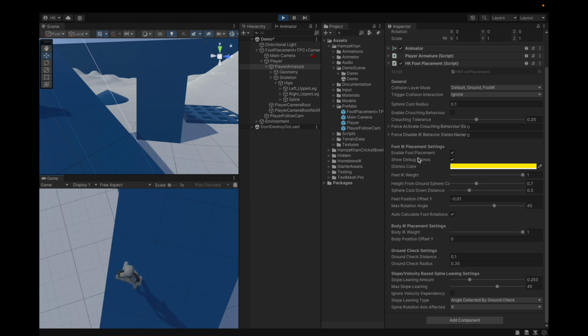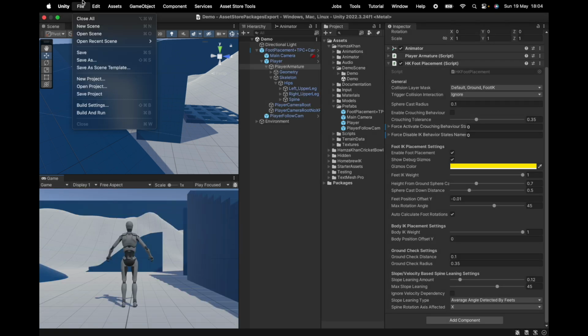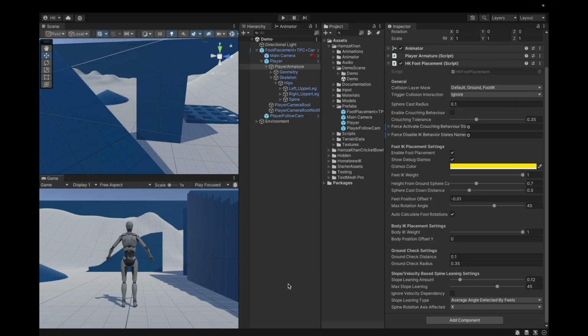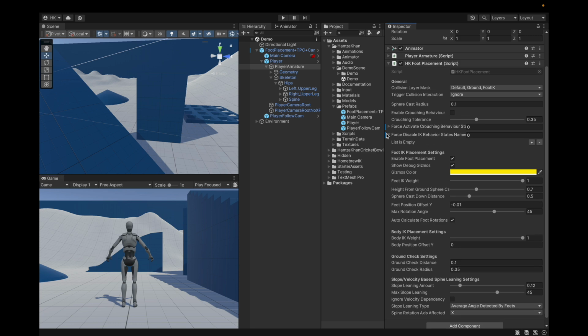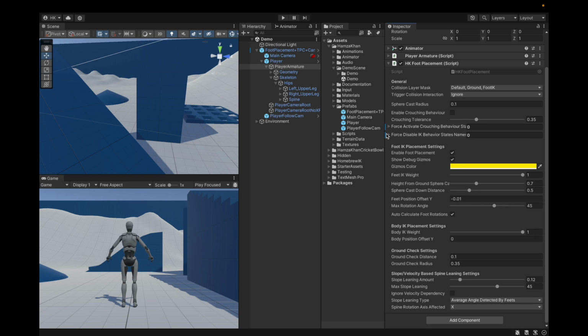So that's pretty much it for all our settings in the new update. So that's the differences and settings explained, and see you in the next video.